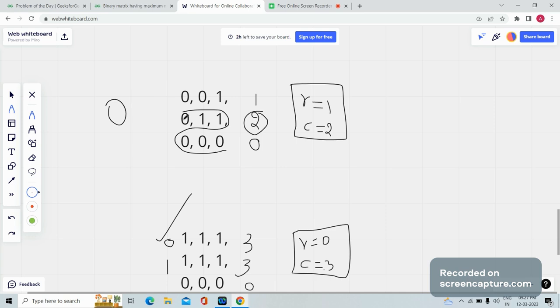We'll make some other observation, and we'll go with another approach. As per my idea, I'll start with this top right element. If I find this top right element as 1, I will mark the number of ones as 1. And if I find the next element as 0 in this particular row, I will go for the next row.